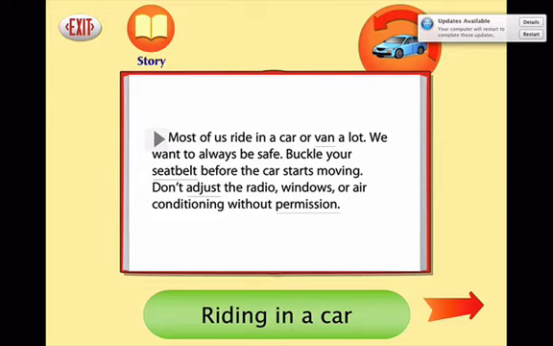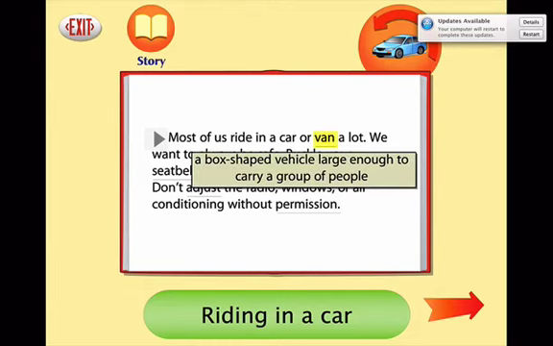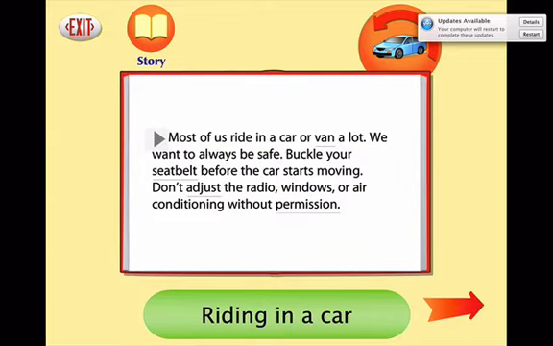You'll also notice within the story feature there are a number of words underlined. Van. A box-shaped vehicle large enough to carry a group of people. By touching those underlined words, you can get definitions read to you.